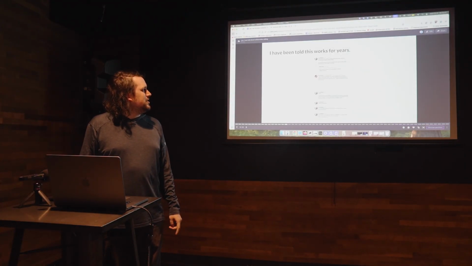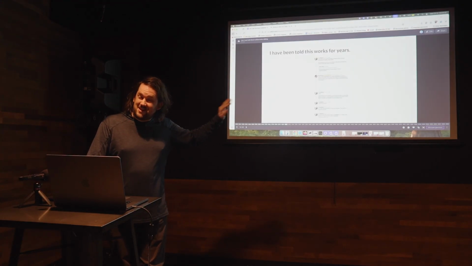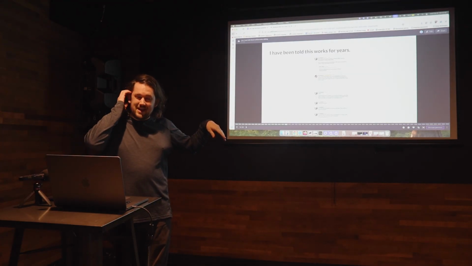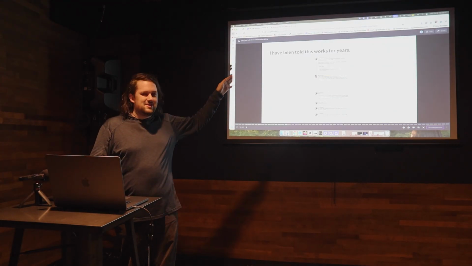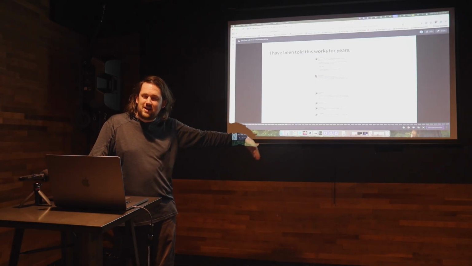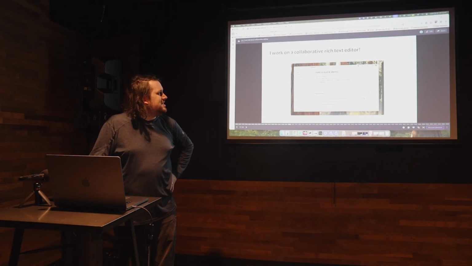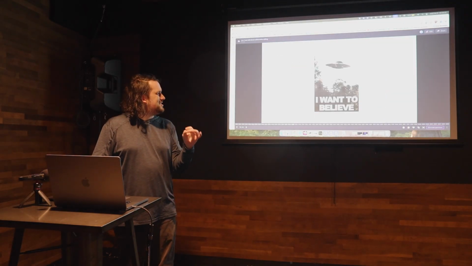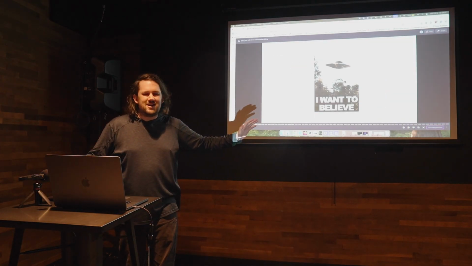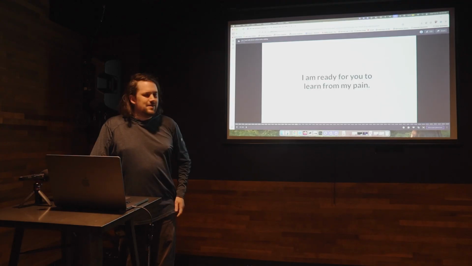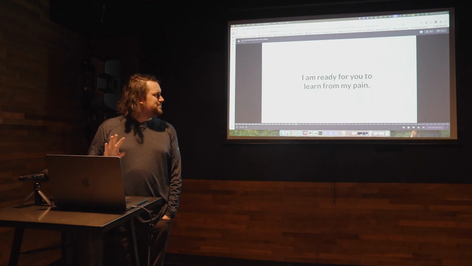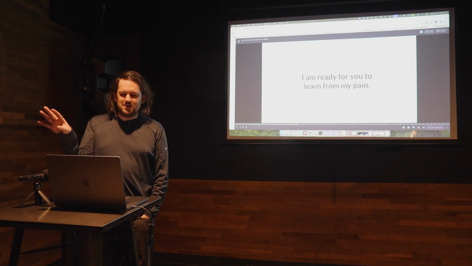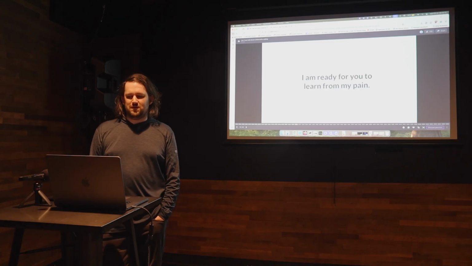When I bring it up to people, I was told, sometimes slightly angrily by CRDT researchers, that this is a solved problem, that we know how to do this. I work on a text editor. My friends, I am in the market for a silver bullet here. I want to buy your software. Alas, I have reached the acceptance phase, and I'm ready for you to learn from my pain.